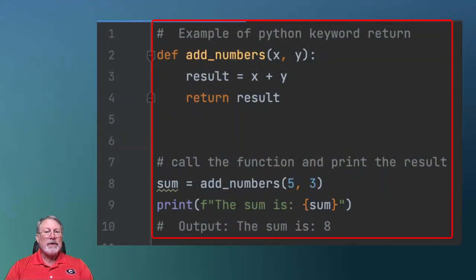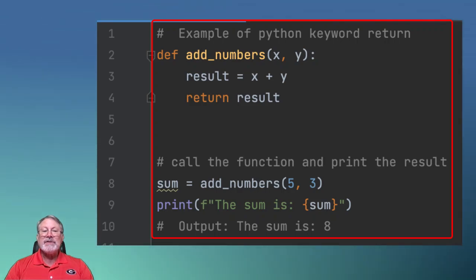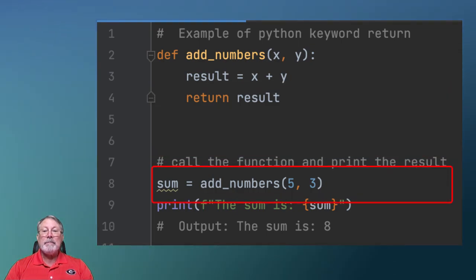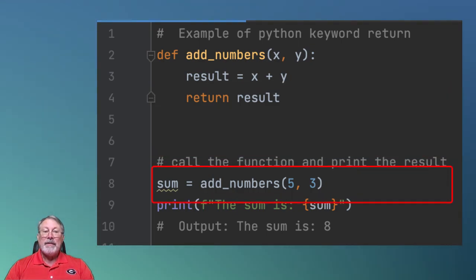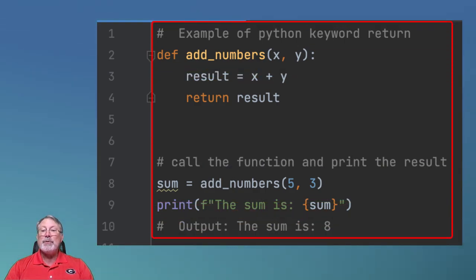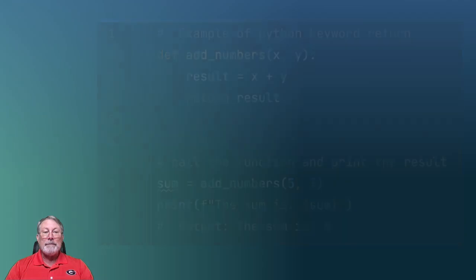Let's explore the functionality of return through a simple example. In this snippet, we define a function addNumbers that takes two arguments, adds them together, and uses return to provide the sum back to the caller. This demonstrates how return facilitates the flow of data between different parts of a program.